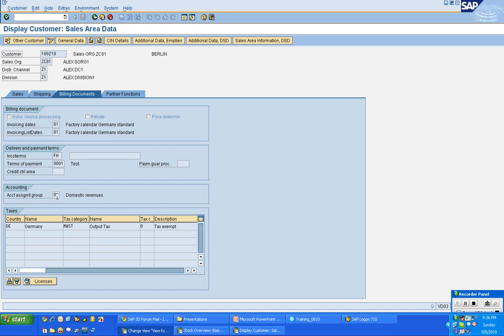Now account assignment group 01. You remember yesterday when we configured the account determination, we used this group. There were two groups, one coming from the material masters and the other from the customer masters. Both had the same name, account assignment group, and this is the setting in the document section for the customer master.